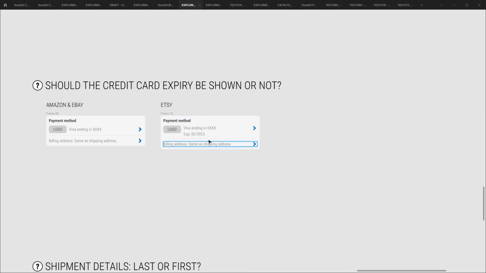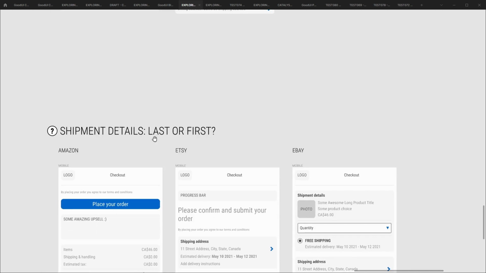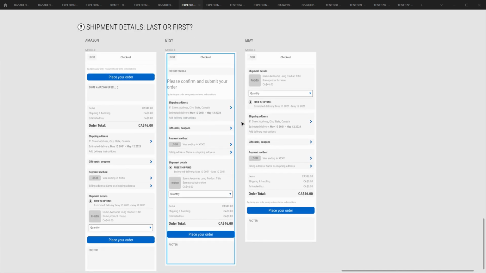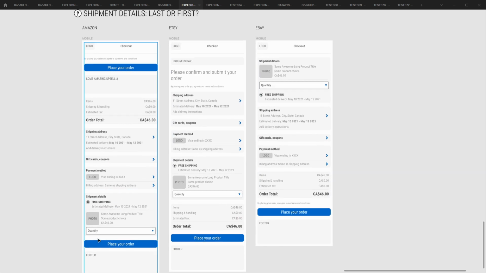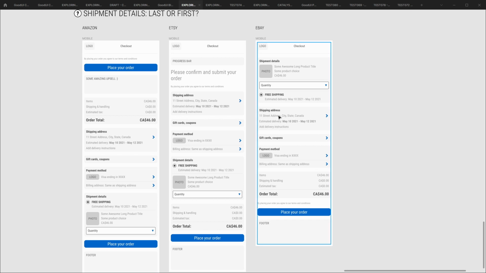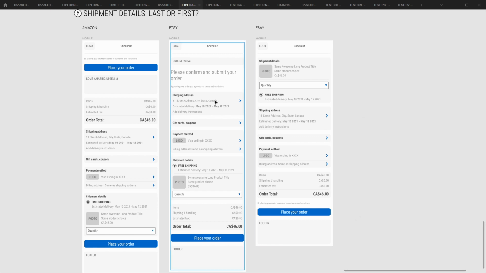More so, Etsy has been observed to add the expiry on the payment method, versus Amazon and eBay keep it rather simple and just show the last 4 digits to confirm the payment method. And finally, mobile layout differences. Amazon has placed the shipping details last, at the bottom of the screen, versus Etsy has it in between, in the middle, and eBay puts the same information as the first item on the long mobile screen. So some questions, some considerations. There's other ones.